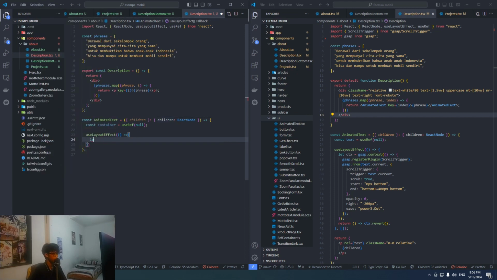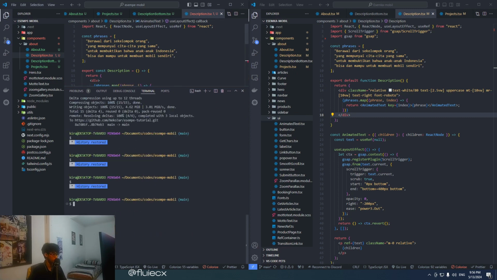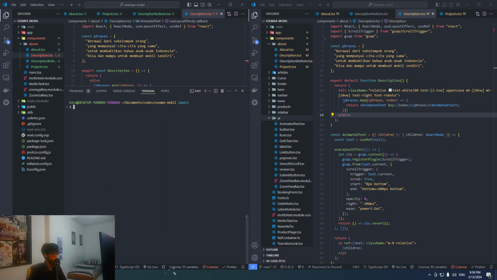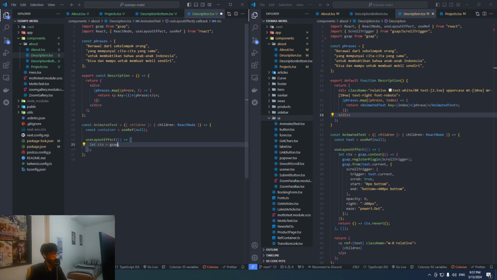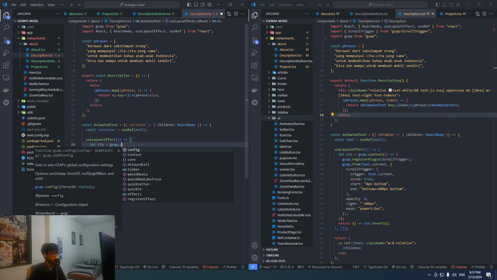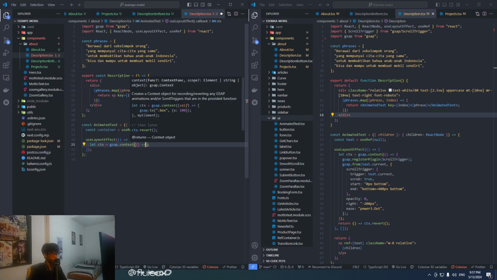Oh yeah, for those of you who haven't installed GSAP, you need to follow me like this. Wait, I'm going to clear this first. So npm install gsap, just as simple as that. It should be done early, and there we go. Now you can import it from GSAP, and after that you want to make some context here.